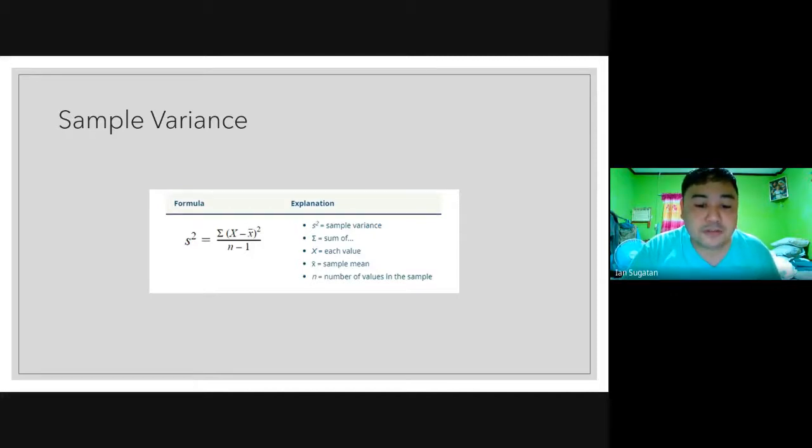And then you can see the formula of the variance there for the sample variance. It is used when you collect data from a sample, and the sample variance is used to make estimates or inferences about the population variance. So we have the formula S squared is equivalent to the summation of (x minus x bar) squared over n minus 1. So how are we going to interpret this?